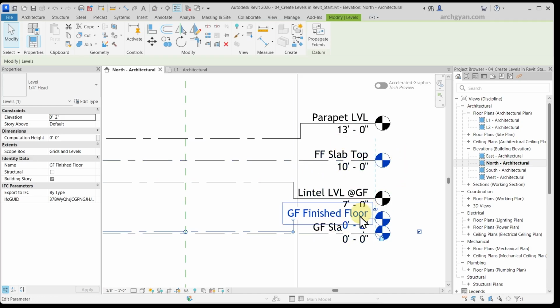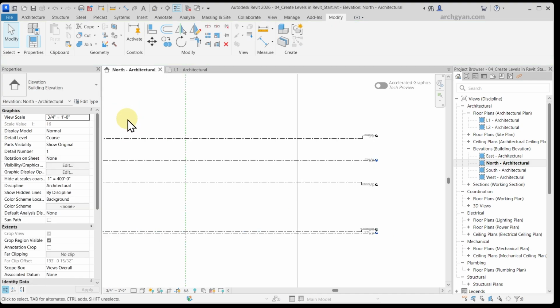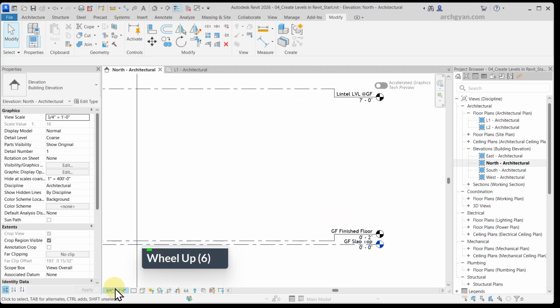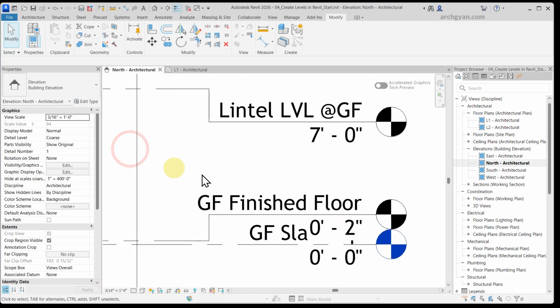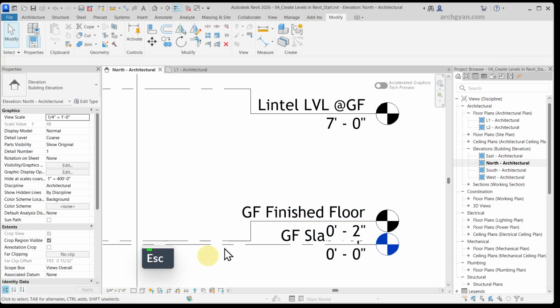Now, in case you have too many levels in between and it is intersecting with each other, a quick hack what you can do to make the text smaller is to change the units here. So right now it's 1/8 of an inch equals 1 foot. Now if you select a smaller unit, you can notice that the text automatically shrinks. So I'm going to select slightly smaller. Yeah, I think 1/4 of an inch equals 1 foot works.